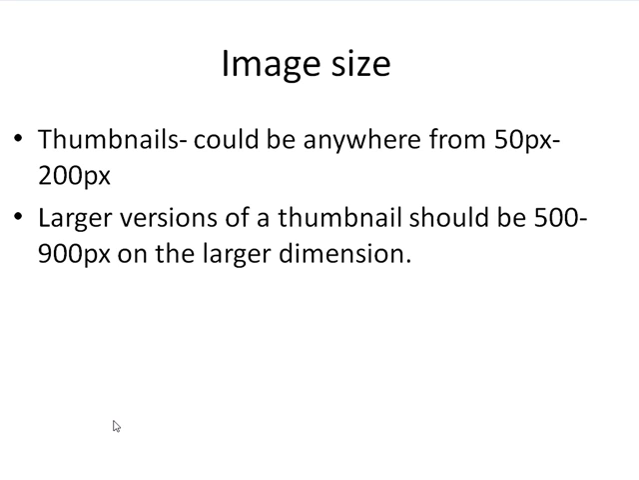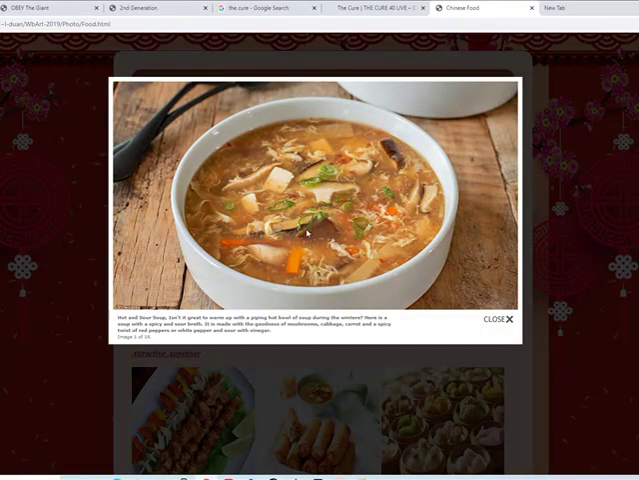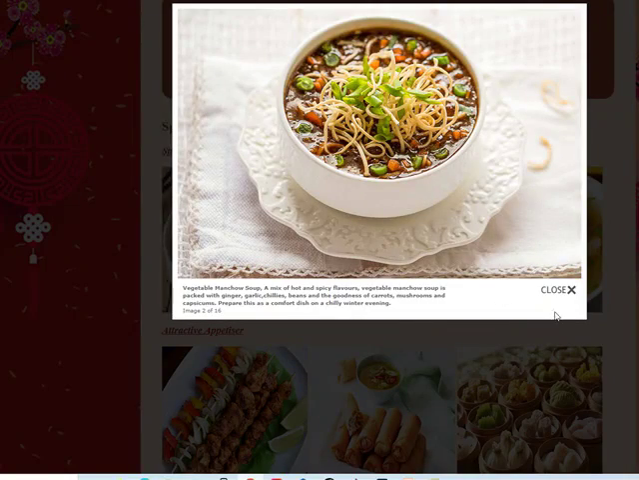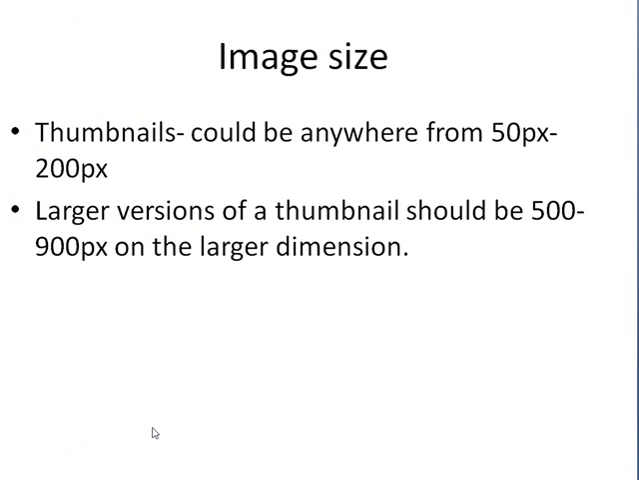It needs to be large enough. It needs to be significantly larger than your thumbnail. So I'm saying a minimum of 500 pixels to a maximum of 900 pixels. Now, if your thumbnail is 500 pixels, then that larger version needs to be at least 900 pixels. So when we click on that thumbnail, you want to make sure that the image that we get here is significantly larger than what we saw on the page here. Because that's the whole point, is that we are saving screen real estate and we get to see it larger.